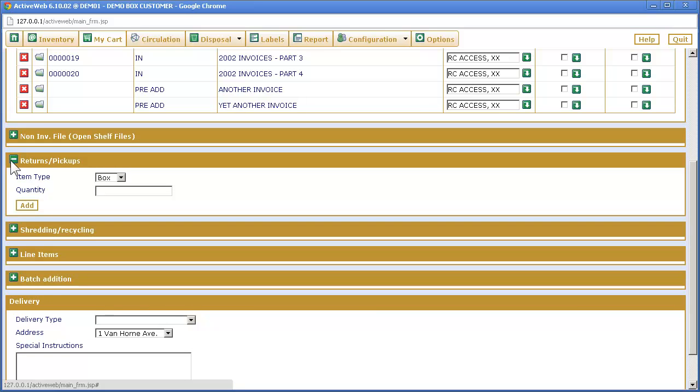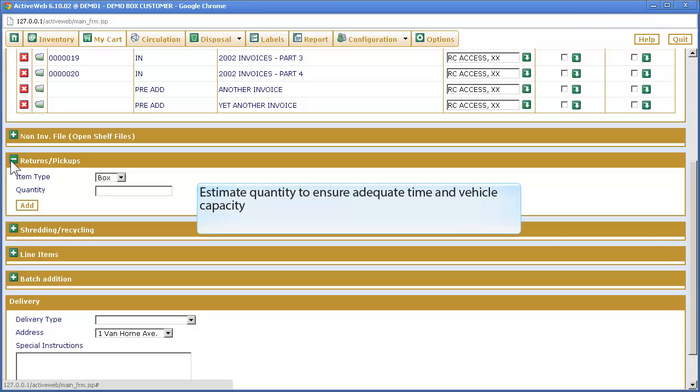The returns and pickups section allows us to schedule pickup of unspecified items. While it is not critical that we get the quantity exactly right, it is important to estimate close to the right number so that the driver can estimate how much capacity they need to fulfill your request.